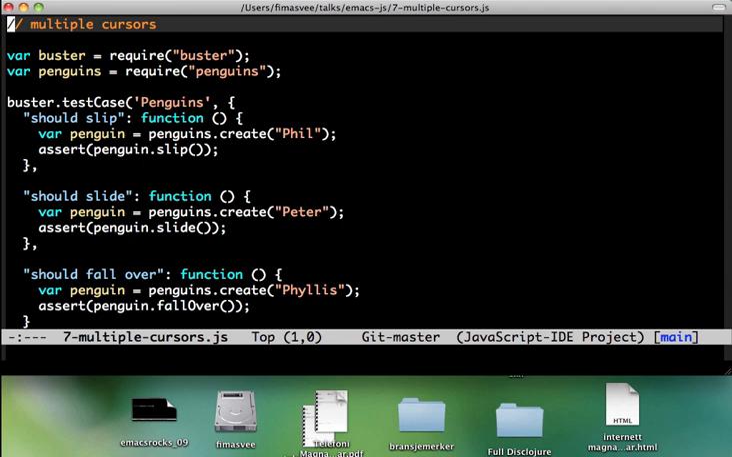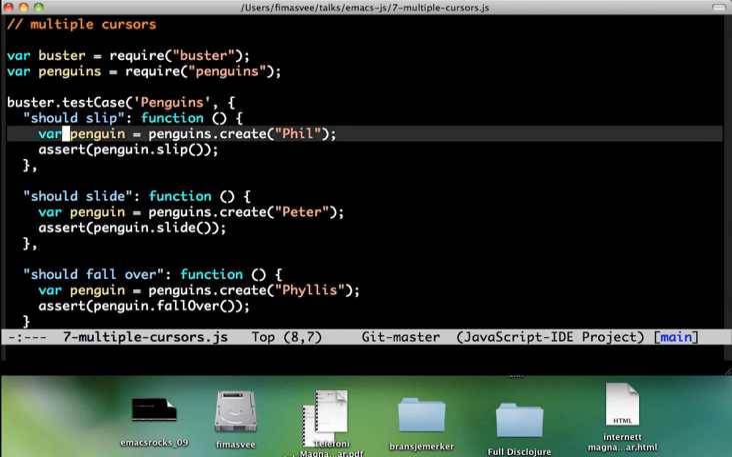Here are some penguins. There's Phil, Peter, and Phyllis, and they should slide, they should slip, and they should fall over. Let's say I want to change the signature of this create method. Now I have multiple cursors.